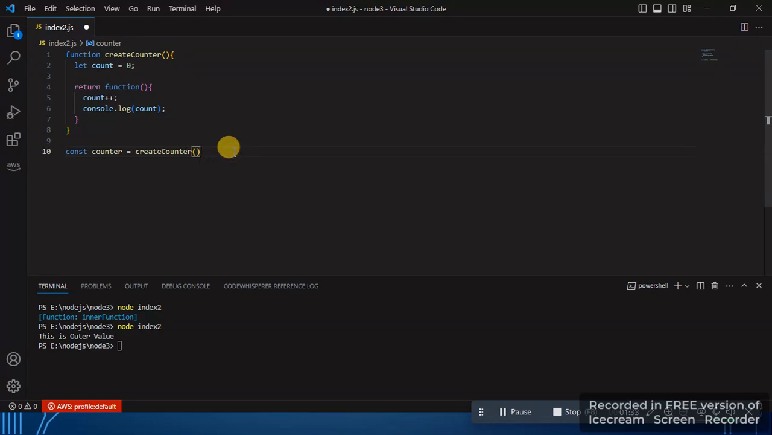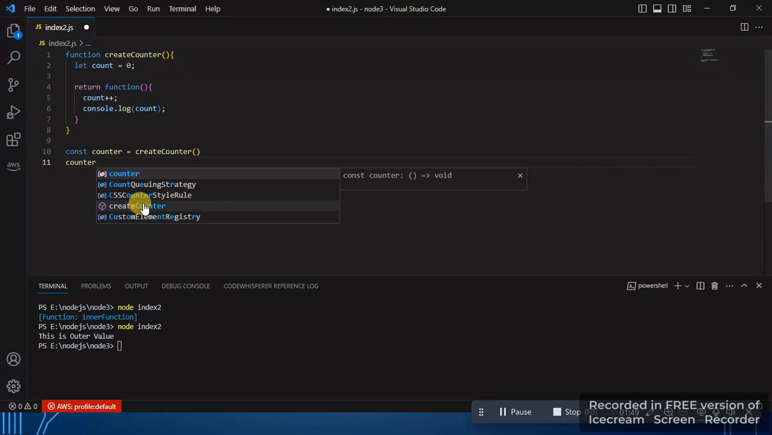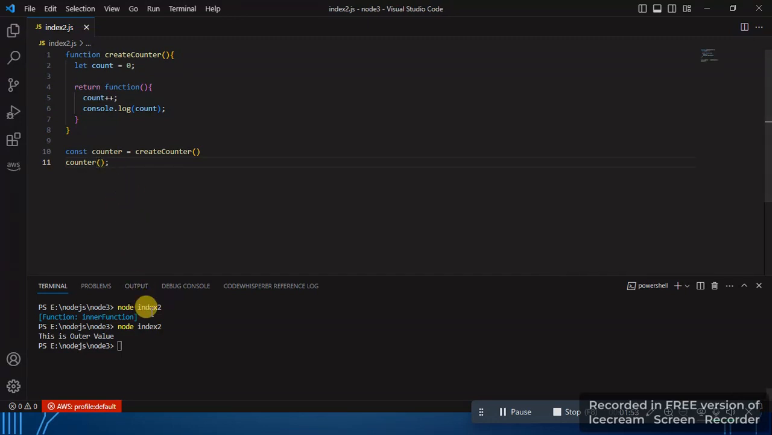Now the counter variable has the inner function, so it has the scope to access this count variable. Okay, that is understood. So now what is the answer? You guys might think it is 1.